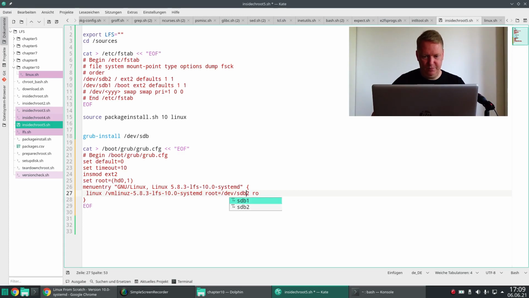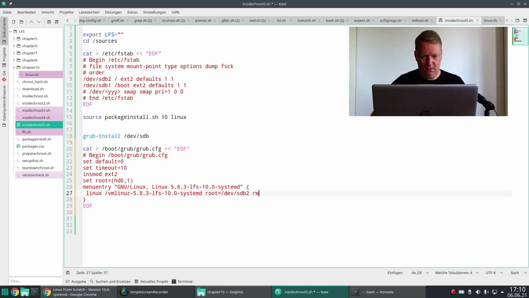Dev SDB2 is the root device. Yeah, that's our Linux from scratch device. That's where the Linux kernel will then look for modules, for drivers, for system settings, and so on. Now we'll set that to read write.